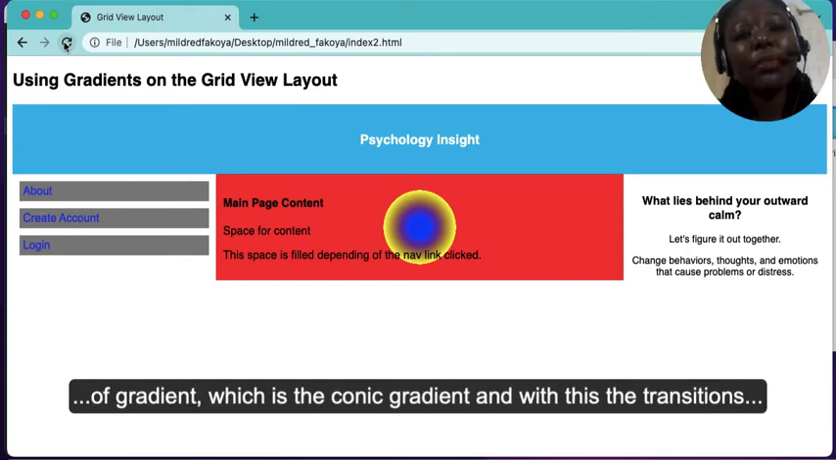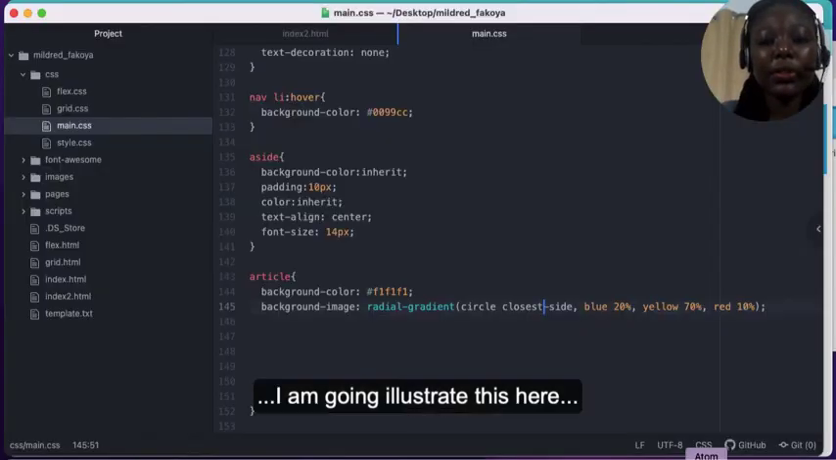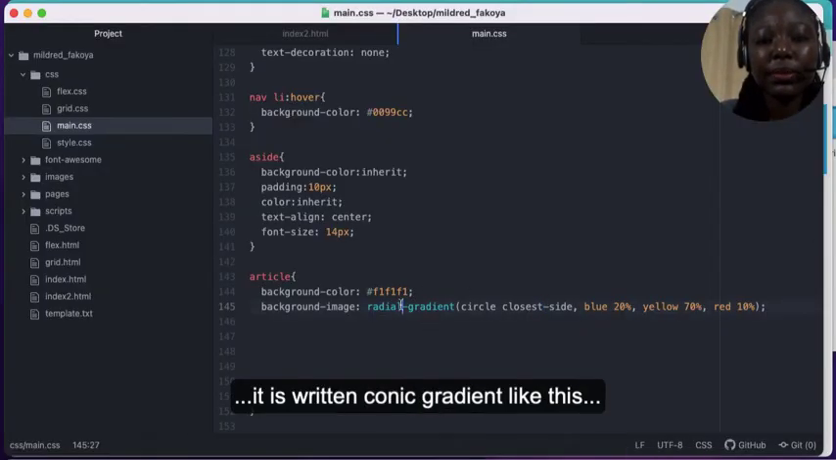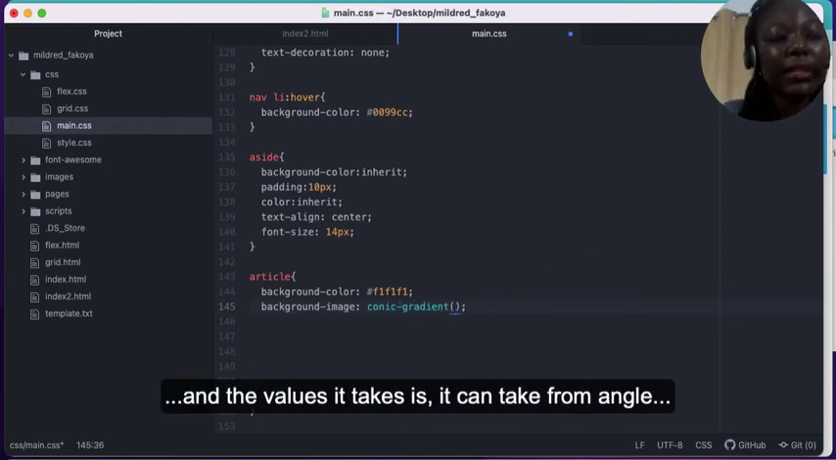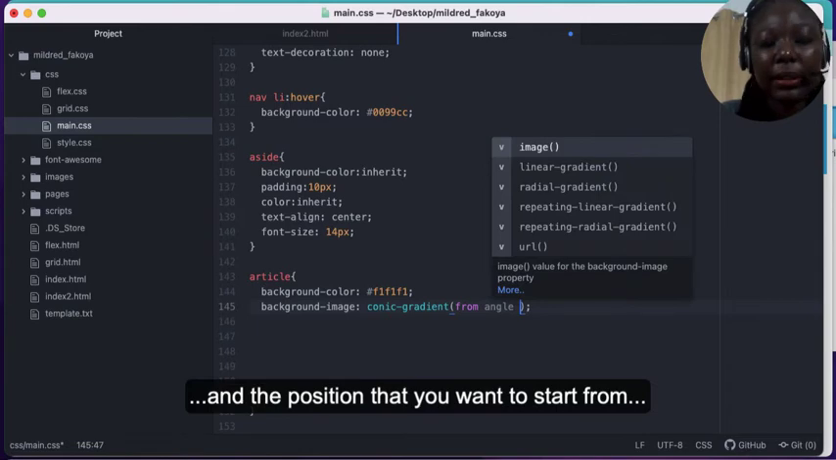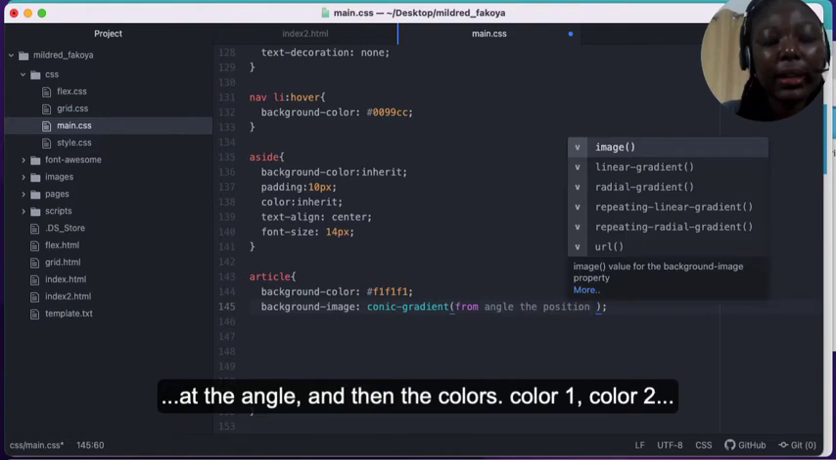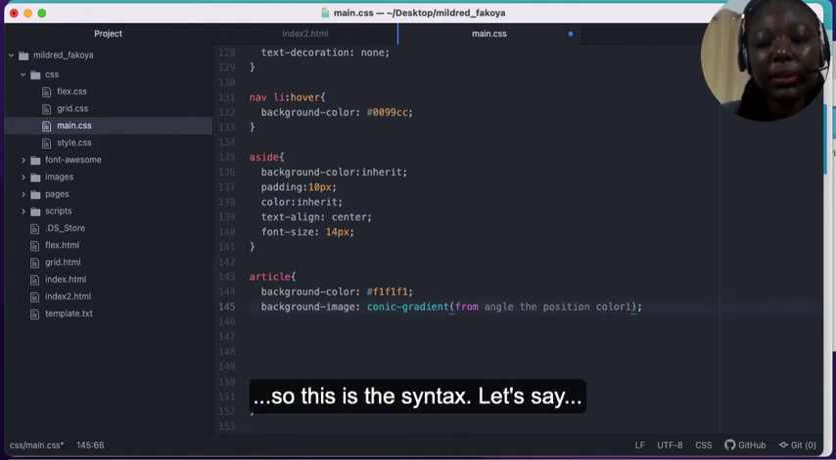We have the last type of gradient, which is the conic gradient, and with this the transitions are rotated around the center point. And I'm going to illustrate this here. It's written conic gradient like this, and the values it takes is, you can take from angle, the angle you want to start from, and the position you want to start from at the angle, and then the colors, color 1, color 2. So this is the syntax.